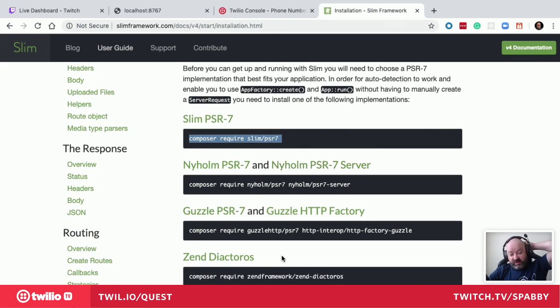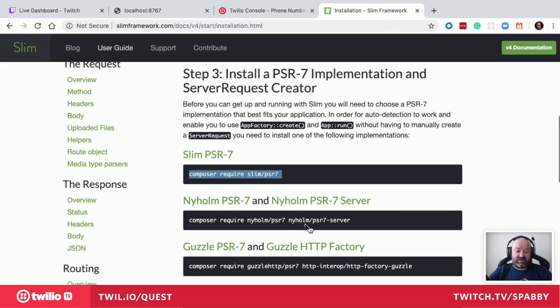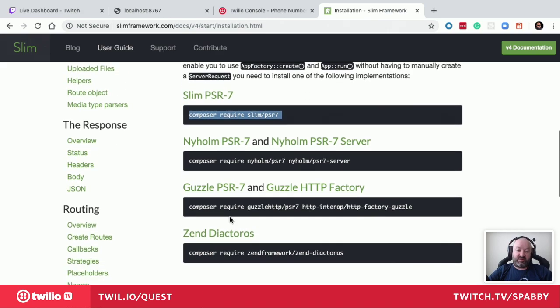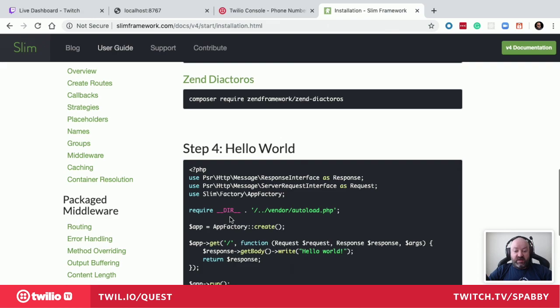You only need to do one of these. You don't need to do all of them. You just need to pick a PSR7 implementation. Slim's one is fine. And then we can just do a hello world, right?